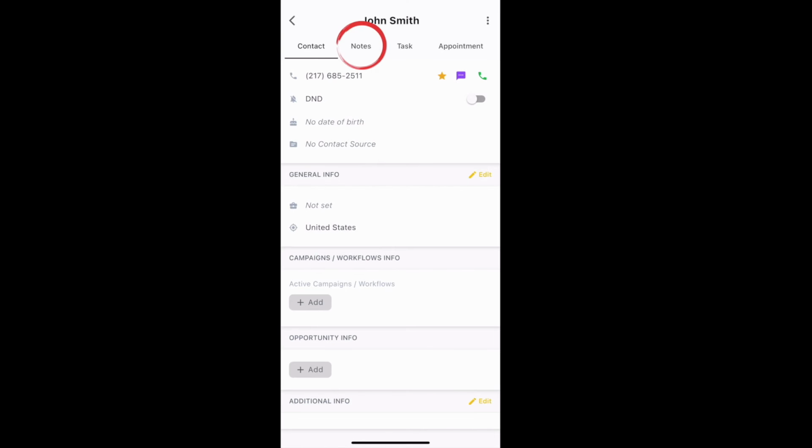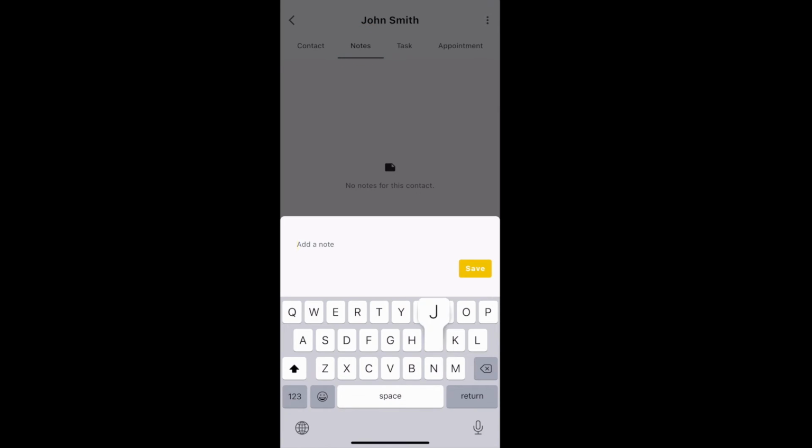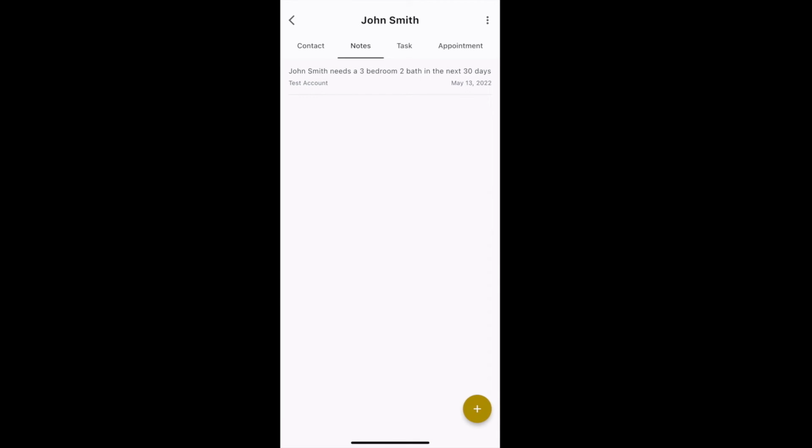Now let's head over to the notes section where you can easily write notes about any contact. So for this example, I wrote John Smith needs a 3-bedroom, 2-bath in the next 30 days. And then I saved the note. So now I can easily go check on the notes section for John Smith and I'll know exactly what this person needs. But you know what's even better than notes? Tasks. So let me show you exactly how to use tasks.